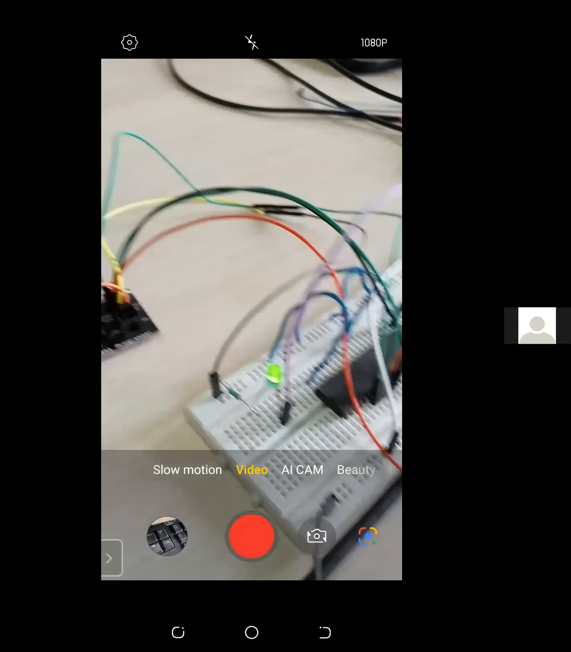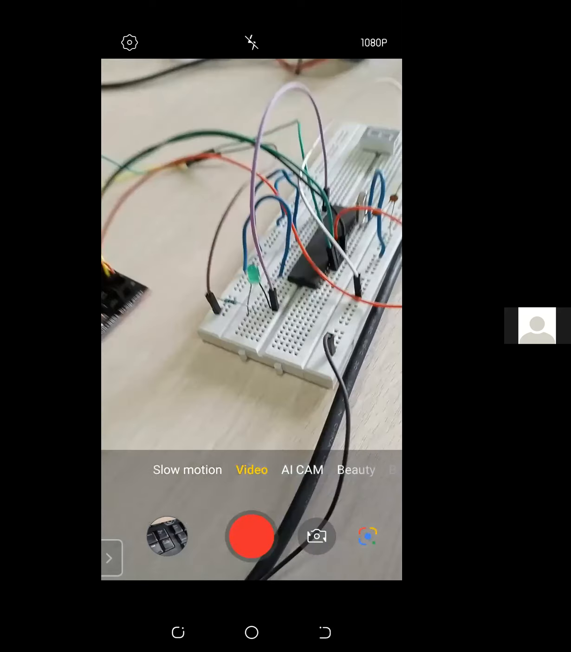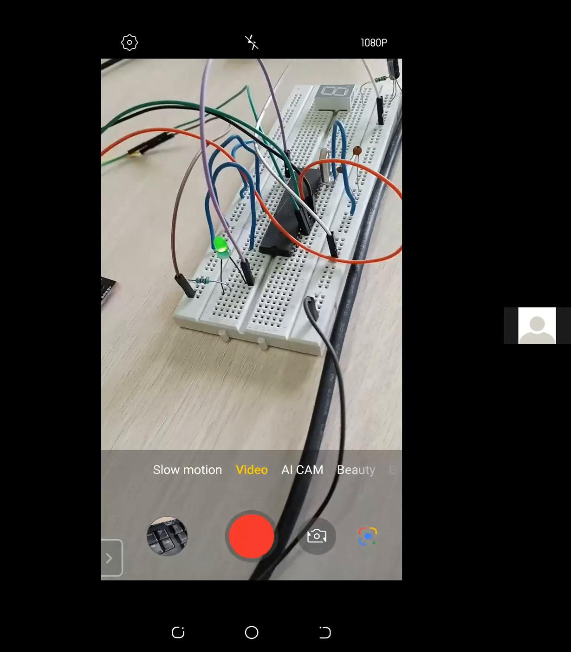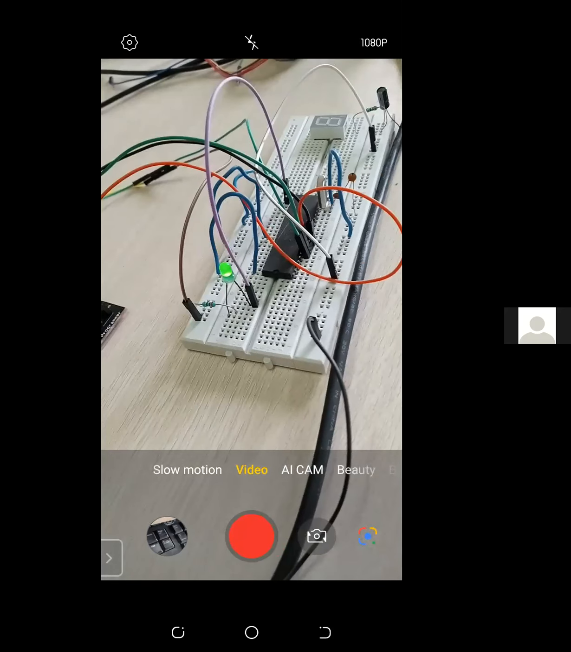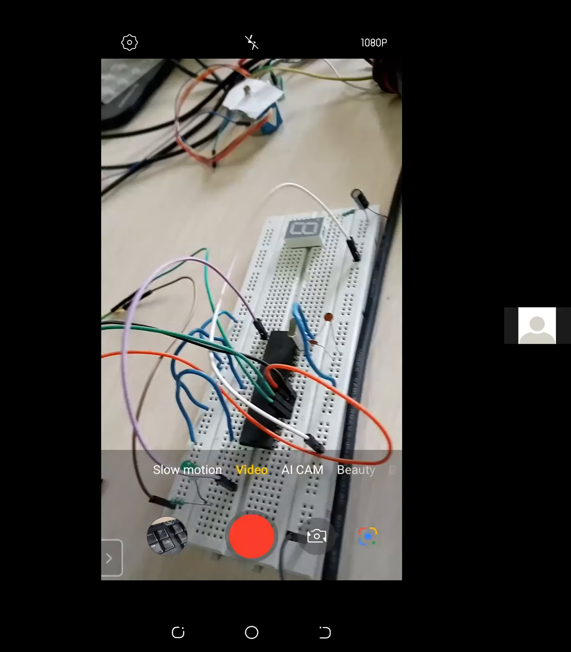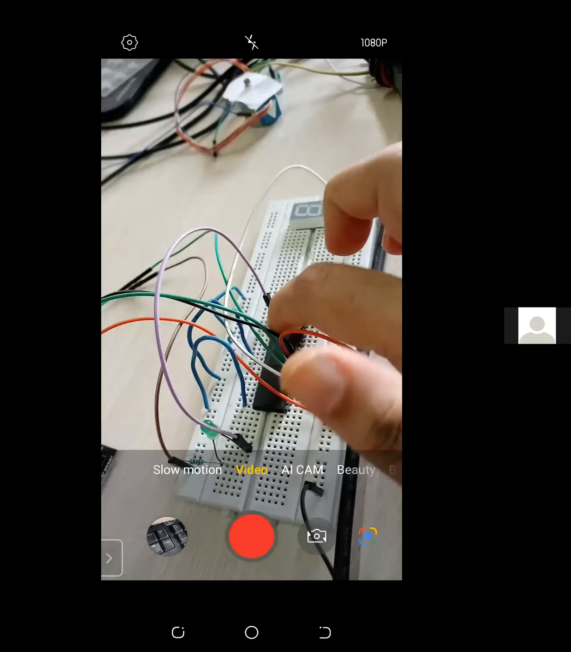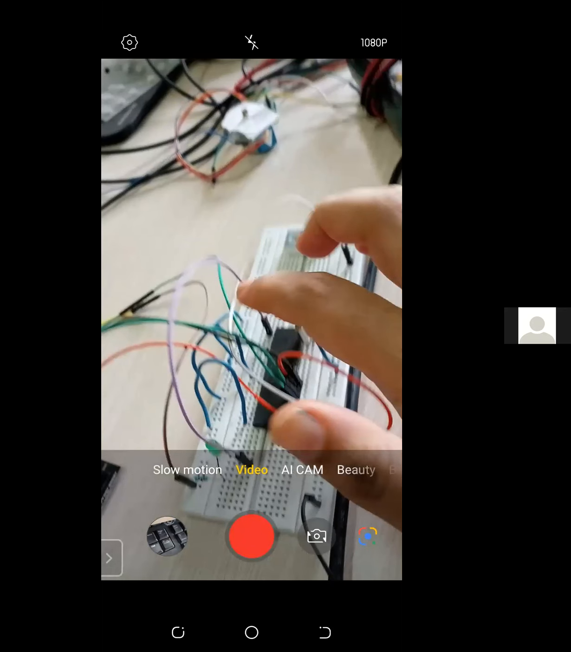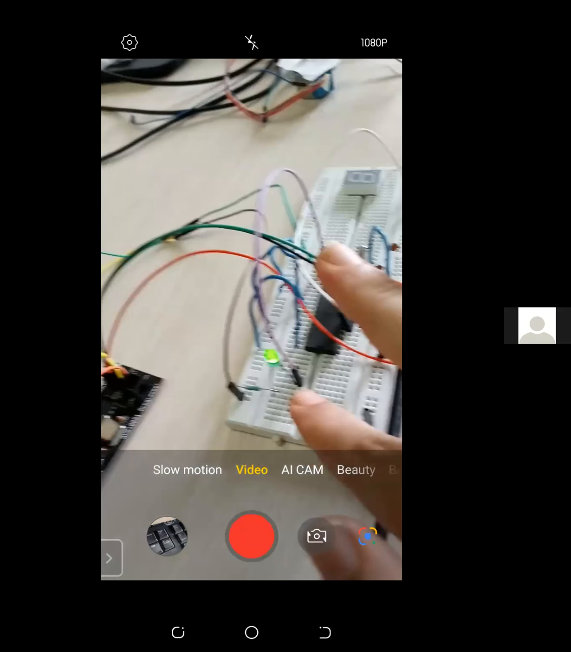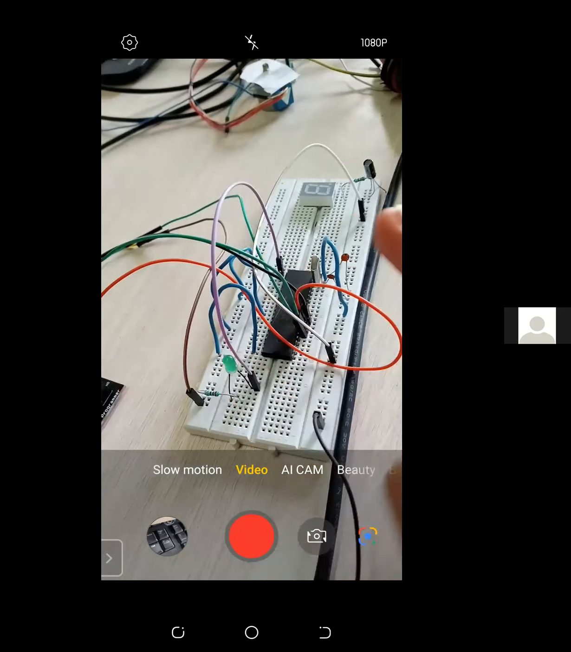Now we can see this LED blinking continuously with a proper delay as written in the code. The big one here is the microcontroller IC, and this is the LED which we have connected and it is continuously running. That means it is continuously getting on and off.